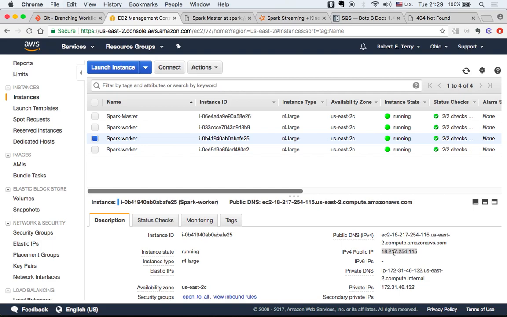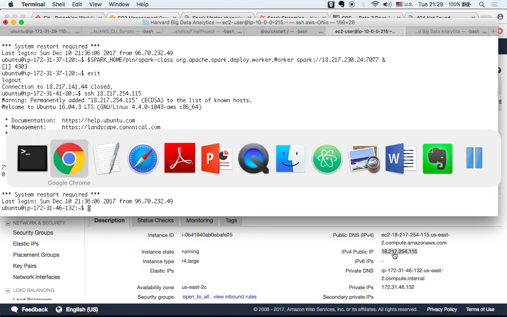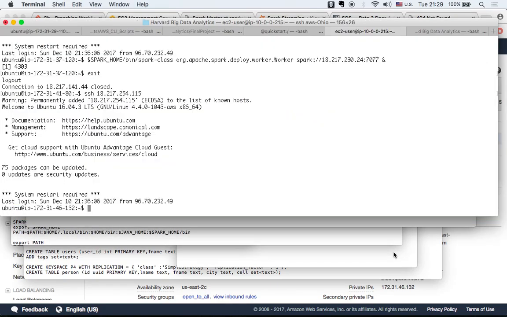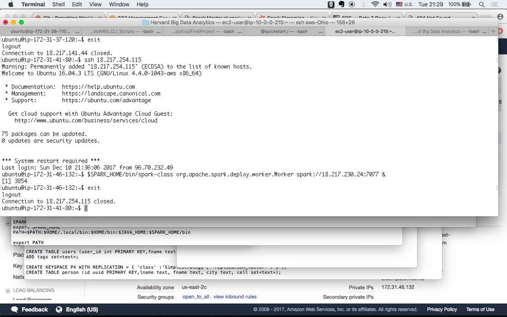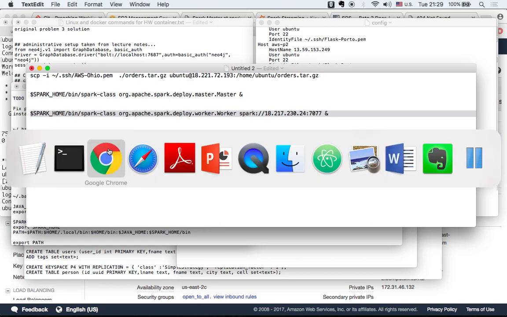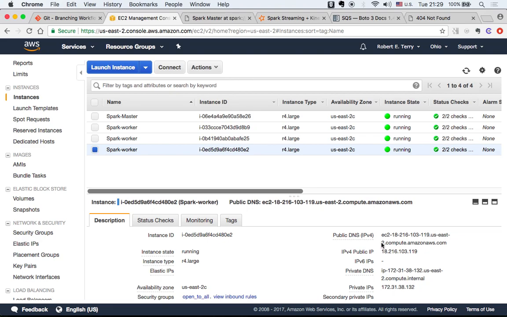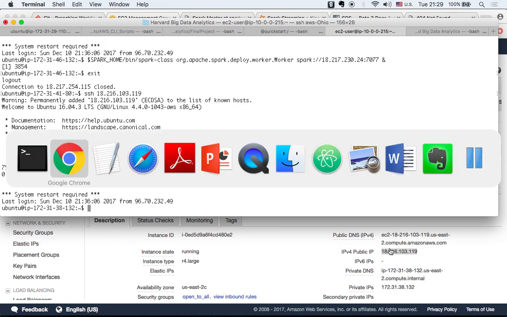Copy this IP address, SSH, Control V to paste it. Come back over here, copy the worker, Control V to paste it, exit. Come back here, get the last one. Control C, SSH, Control V.